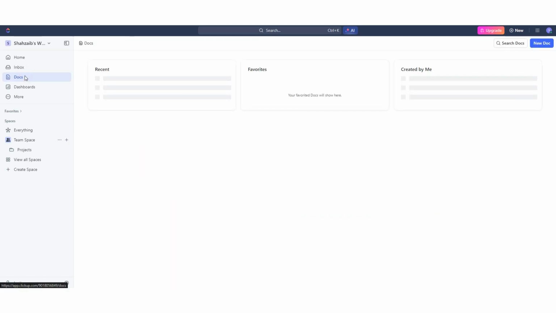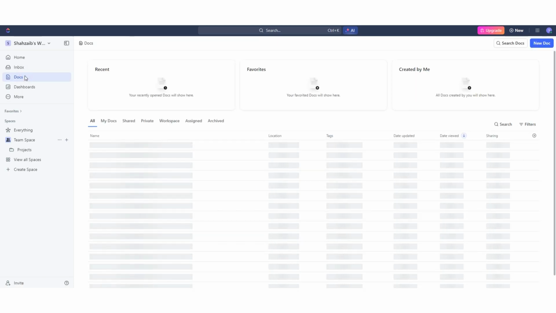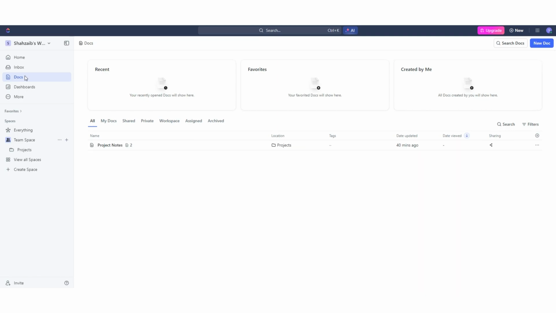Then obviously you have documents here. So if you go on Docs, you're probably wondering what Docs is. Docs, or collaborative document spaces, are where you can access and create docs to organize anything, add videos, lists, comments, and you can even create tasks within these docs if you want to.